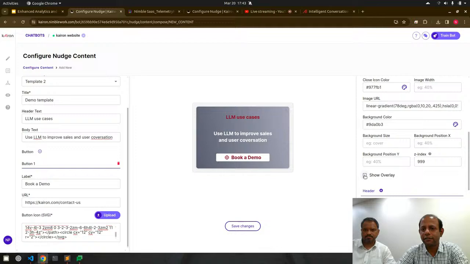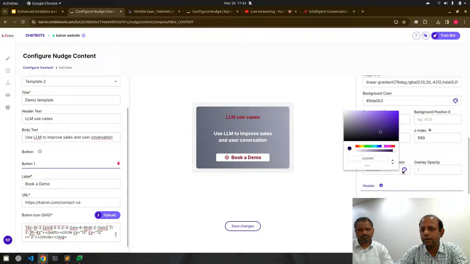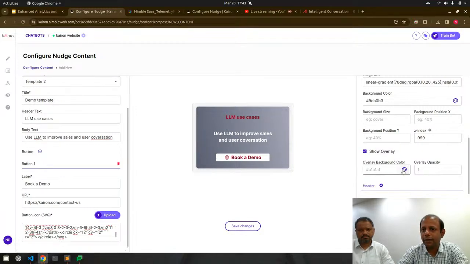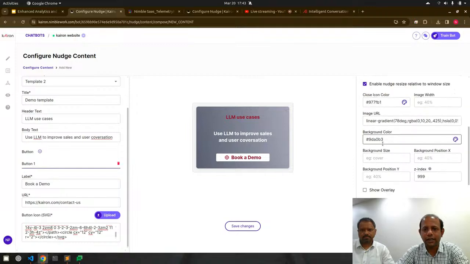Another option which is given is called overlay. If you want an overlay, it will create a transparent background, and that transparent background will hide all of your website, and it will come on top of your website, and on top of that you can see the nudge. So you can enable it from here, and you can choose the opacity and background color from it. So now we have already configured this, right, till this.